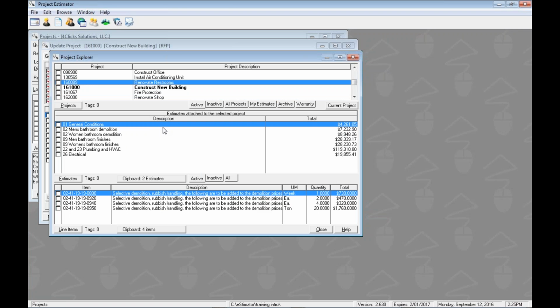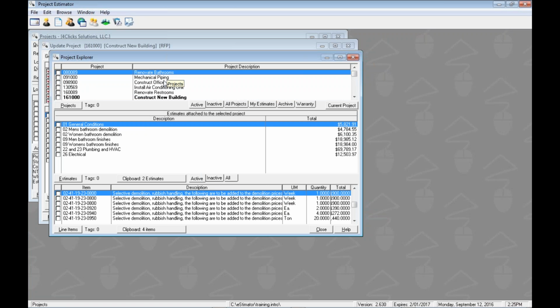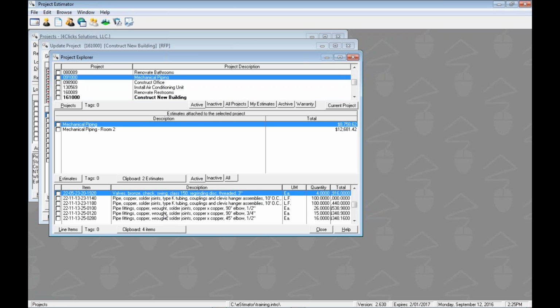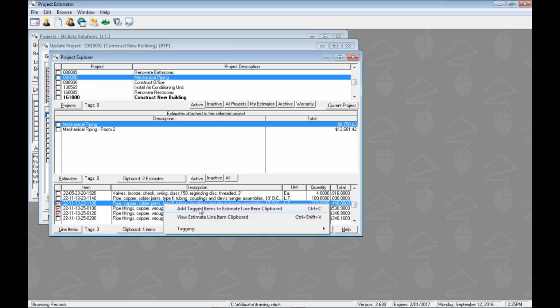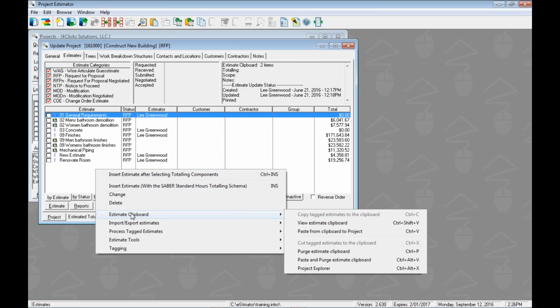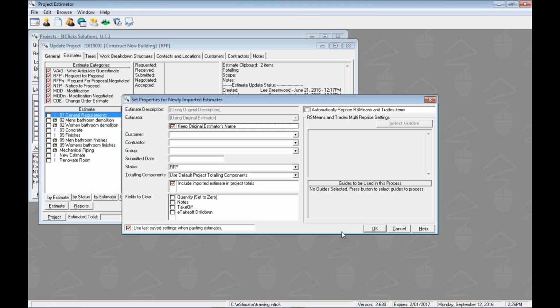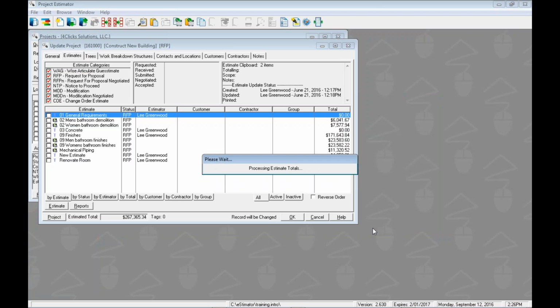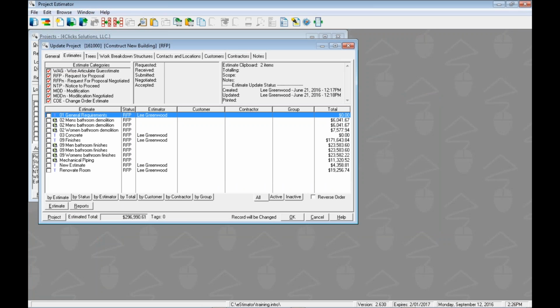I'll come down here, whoops, sorry, got to watch my focus there. Come down here, and I need to get a couple of these, so we'll add those as well. And again, these are going to get added to the clipboard, not removed. And then once we have our clipboard how we want it, we can close Project Explorer. We could paste these new estimates into the project, roll through our stuff, and we can paste the new ones, okay?